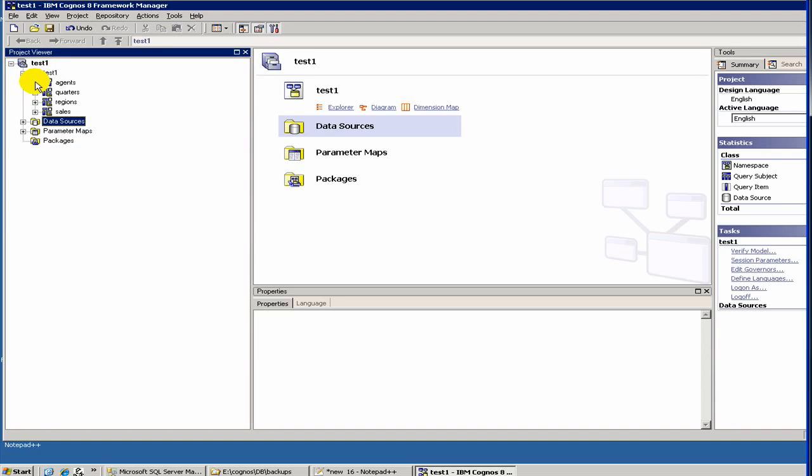Okay, the next one is this symbol, which is three vertical bars with one horizontal bar at the top of them. This is called a query subject. Now a query subject actually represents a table. It could also be a view, but as far as Cognos is concerned, instead of using similar terms like database tables and views, it calls them query subjects. So a query subject could be a table or a view.